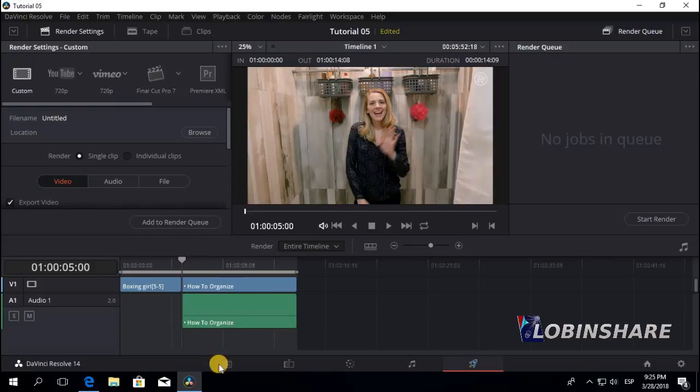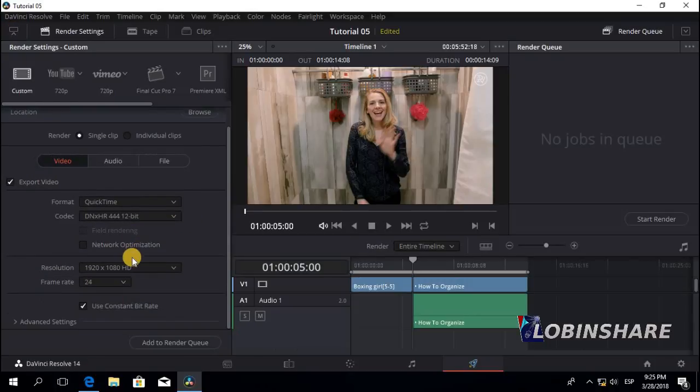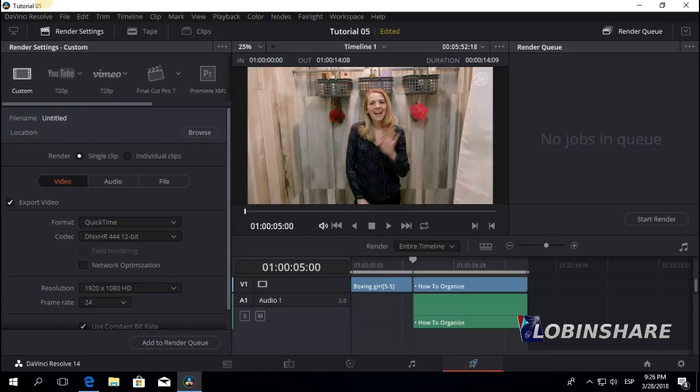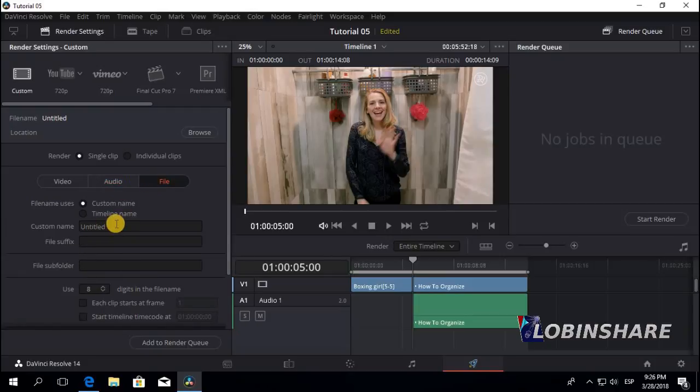Well, to deliver a video file, the first thing you do is establish its settings in this tab, Render Settings. You can use this drop-down arrow to enable more space so you can see all the settings you can apply. Remember, using this button. Well, you establish your video settings, format, codec, resolution, your audio settings, codec, bit depth, your file settings, the name of the file, if you want to create a subfolder, and things like that.